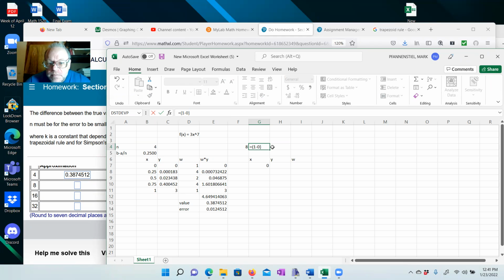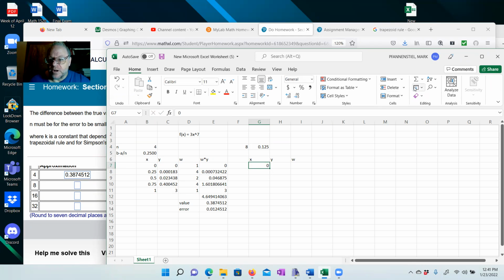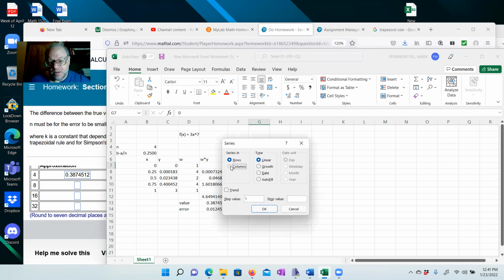Divided by... oops, I don't want that one. I want that one. Divided by 8. Okay, so 0.125. I'm going to go here. We're going to go ahead and say fill. This one's fill. We're going to make a series. We're going to make it a column, otherwise it'll go horizontal. We don't want to do this.